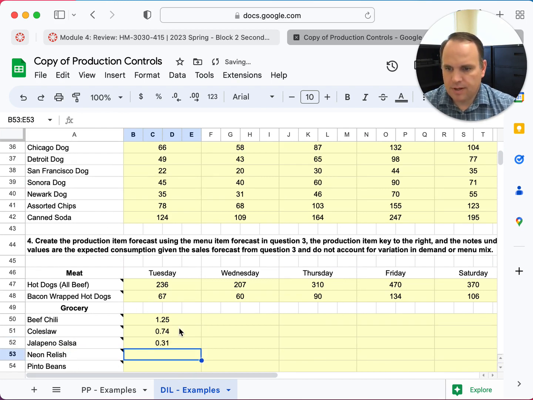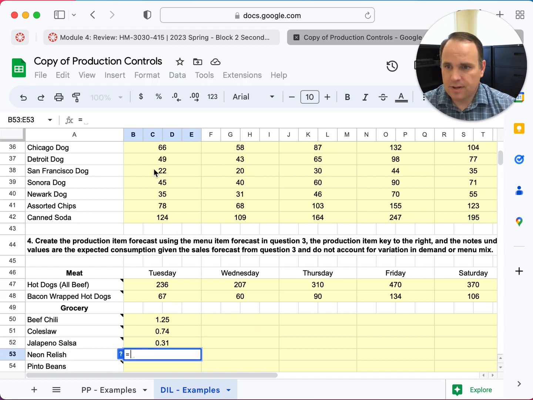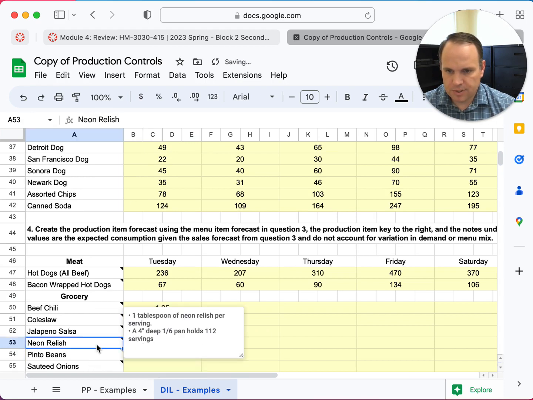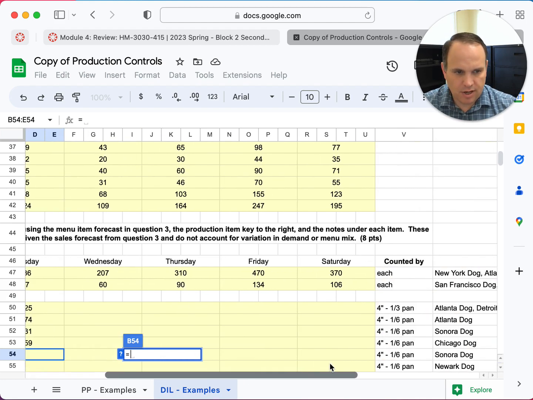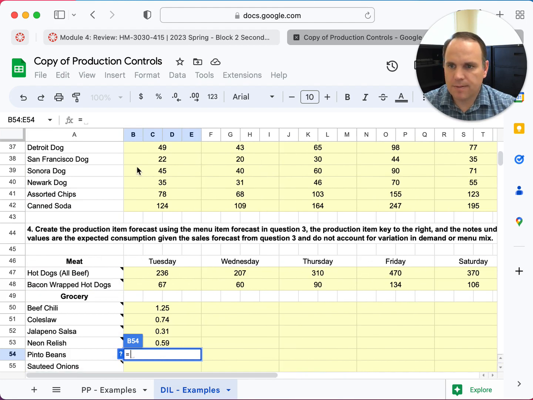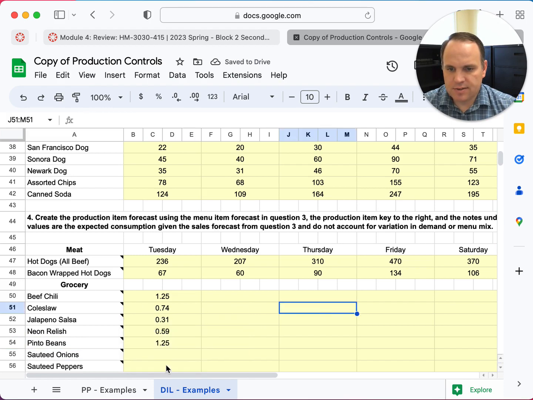Next is neon relish. It has 112 servings, and it's used in, I think, the Chicago dog. Yeah, Chicago dog. So Chicago dog divided by 112. Double check that. Yep, that looks good. Pinto beans, that's used in the Sonora dog, I believe. Yep, Sonora dog. Let's see what we should divide it by. Looks like 36 servings per pan. So divide by 36.